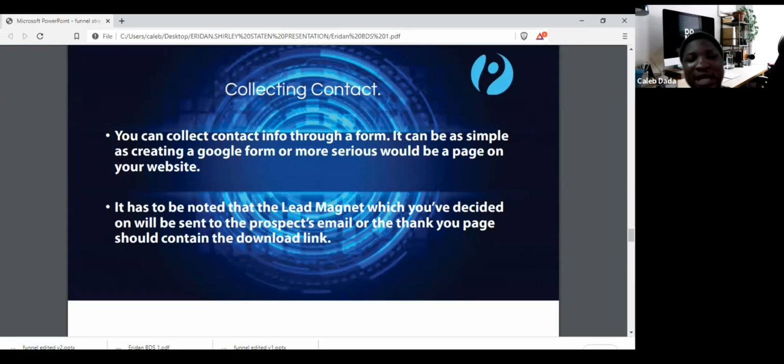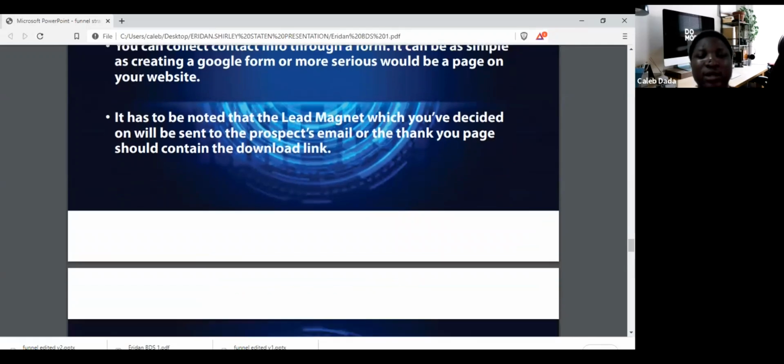Another method is that the moment they fill in your form, the next page they see immediately, like a thank you page saying thank you for filling the form, has a download link for the lead magnet. All right.